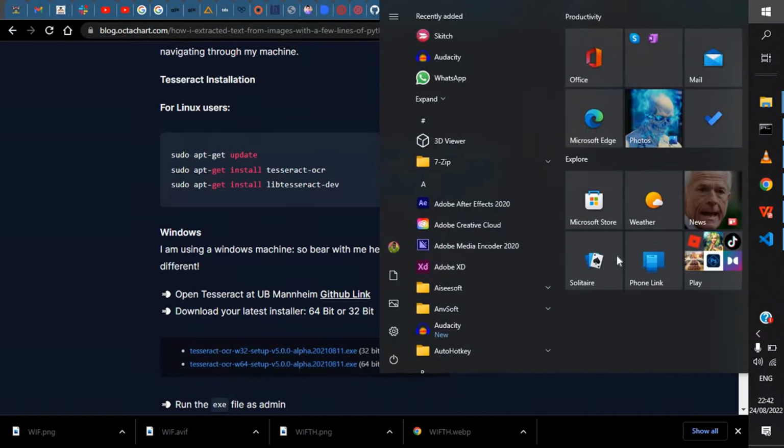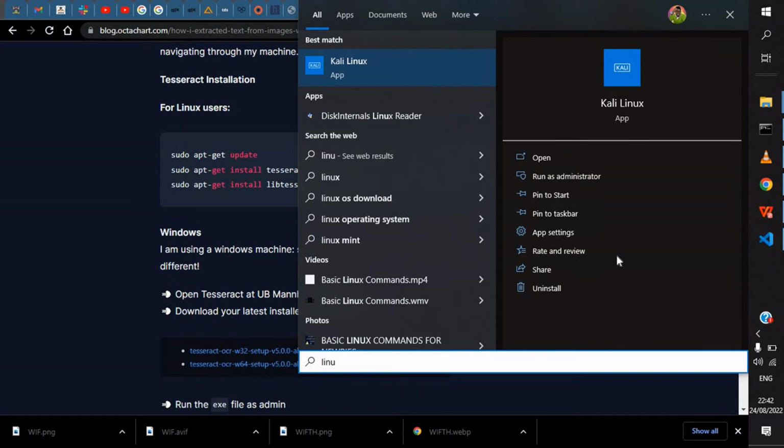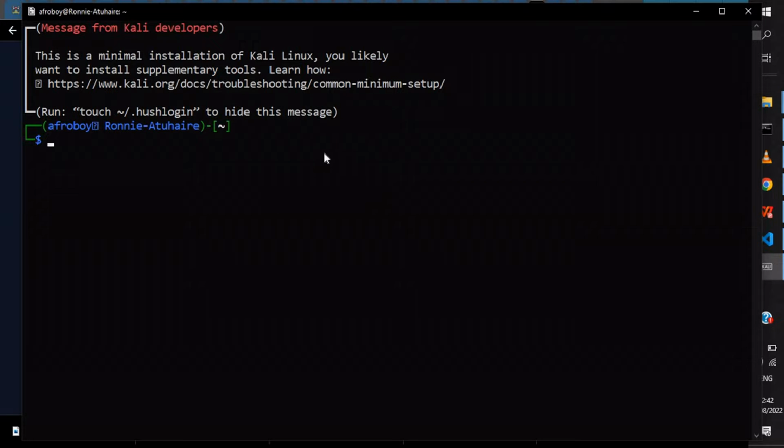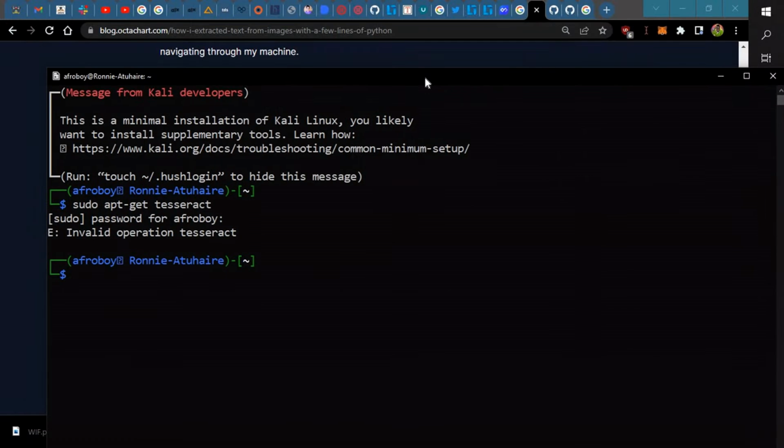So if you want to install Tesseract on Linux, I'm going to open up my Linux application. Yes, so I'm in Linux right now. To be able to install Tesseract, I will do something like this: sudo apt-get Tesseract. I'm assuming that you don't have it. When you run it, it asks for your password, you put it in. Invalid operation, Tesseract.